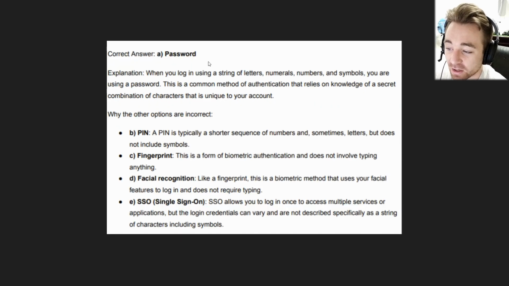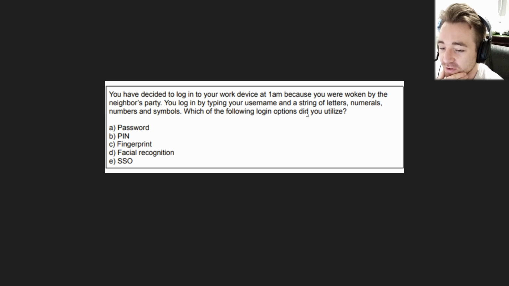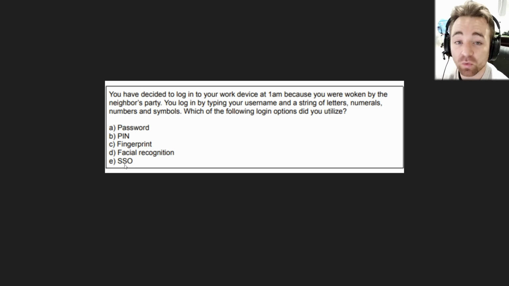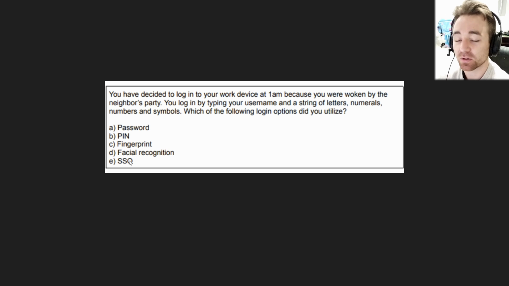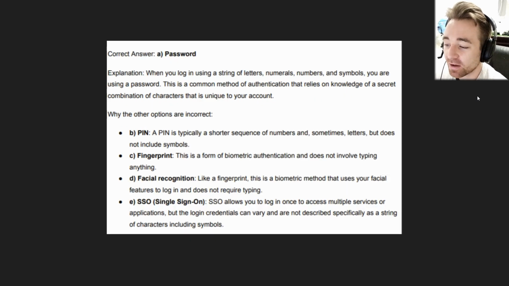Now, it's A. It's a password. So it's just describing a username and a string of numbers, symbols and letters. That's a password, right? Now, it could technically be single sign-on, but it would have to specify that you're signing on once to gain access to multiple different applications. So if it doesn't specify that, don't think it's single sign-on. It would have to specifically state that in the question.